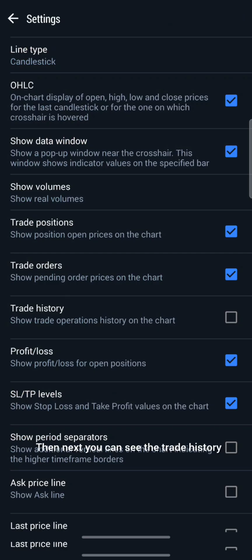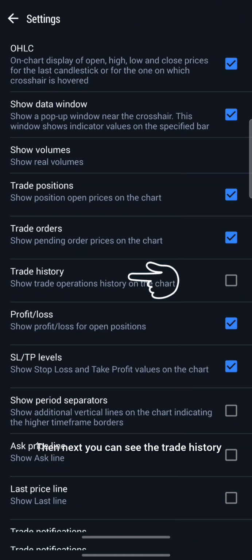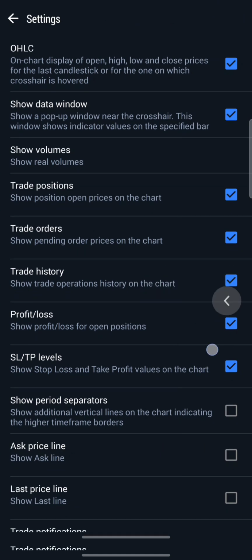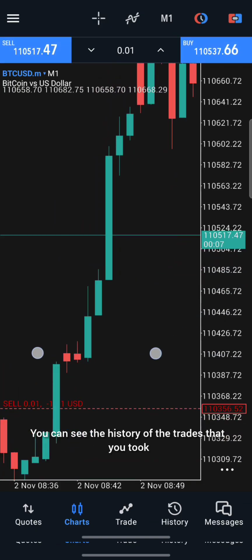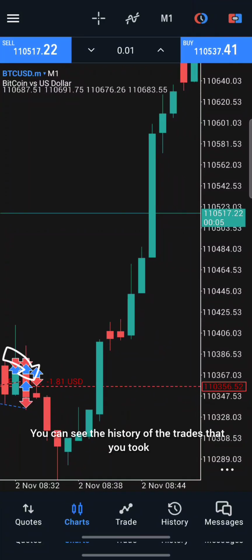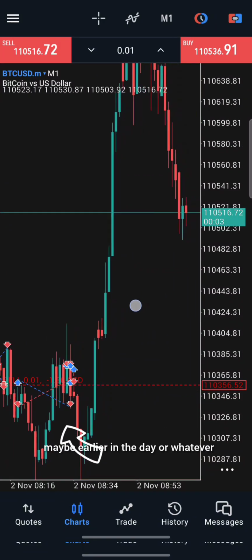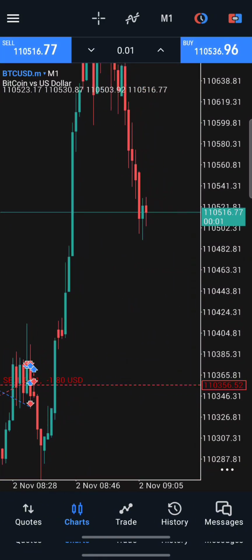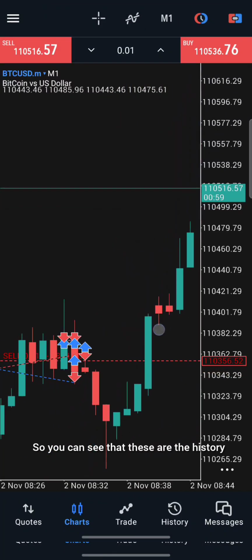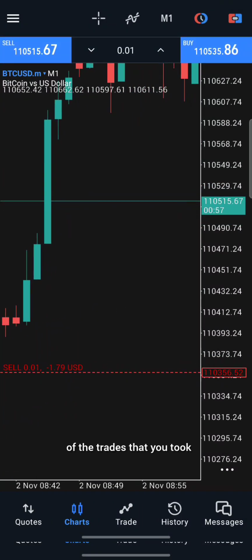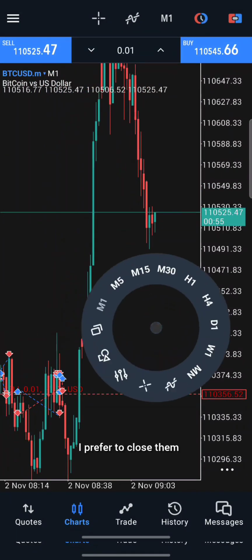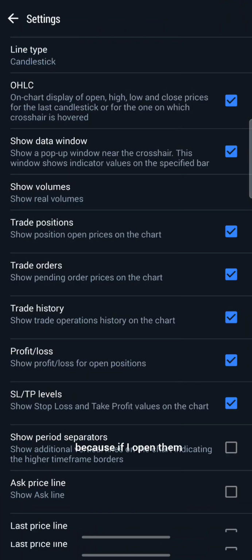All right, then next you can see the trade history. You can see the history of the trades that you took, maybe earlier in the day or whatever. So you can see that these are the history of the trades that you took. I prefer to close them, because if I open them, the chart will be a little bit messy. So I'm just gonna close it.